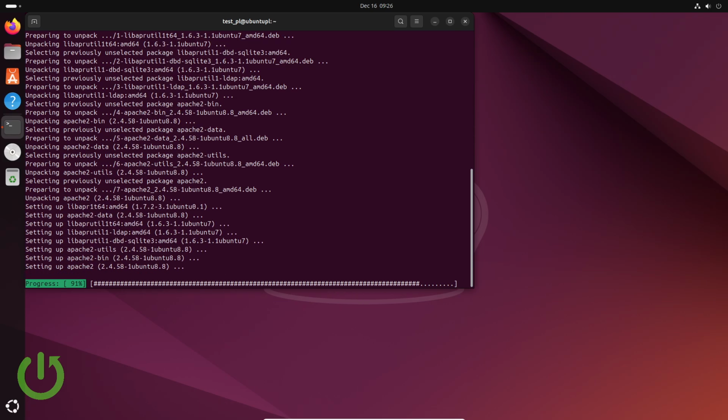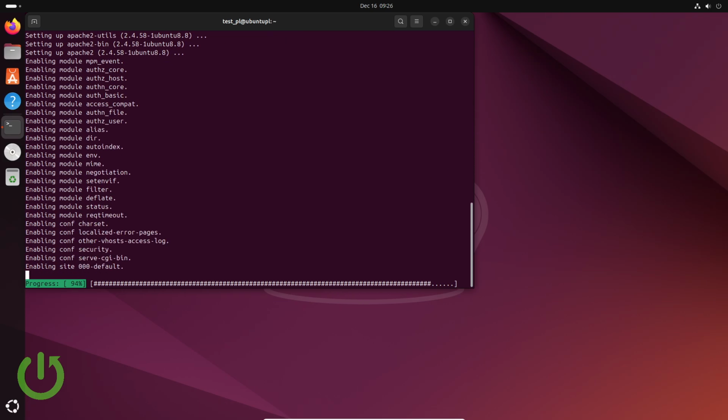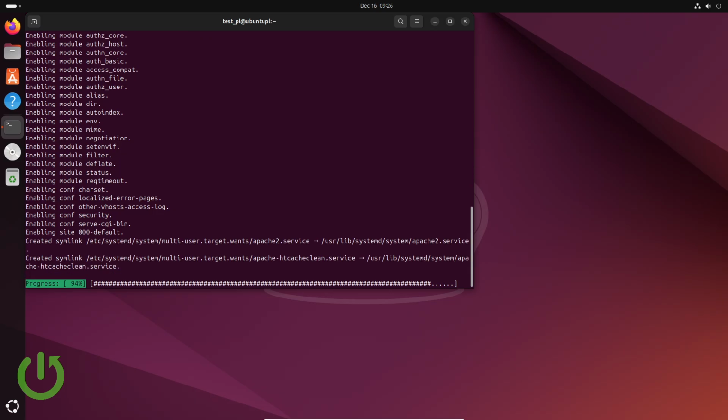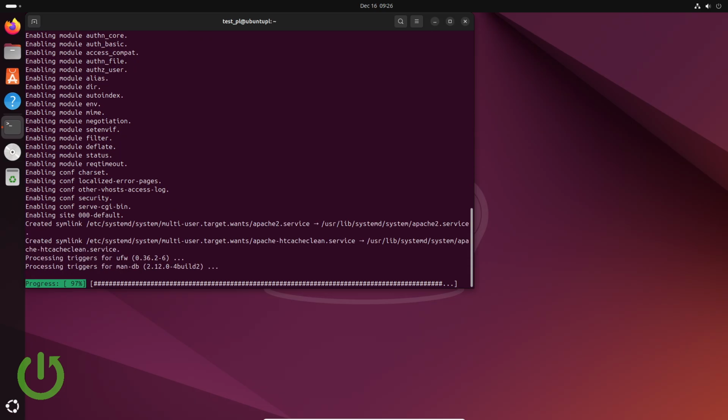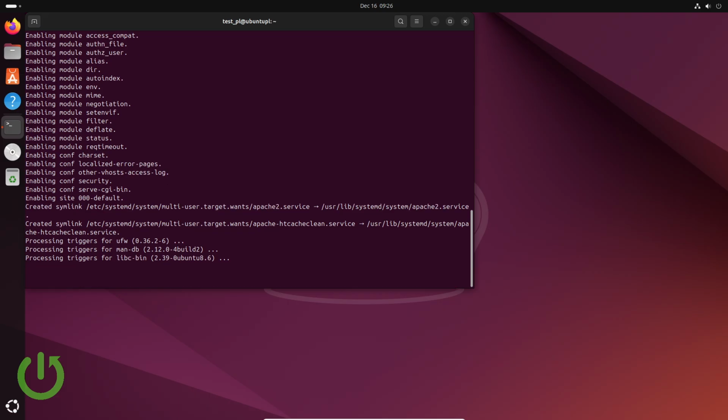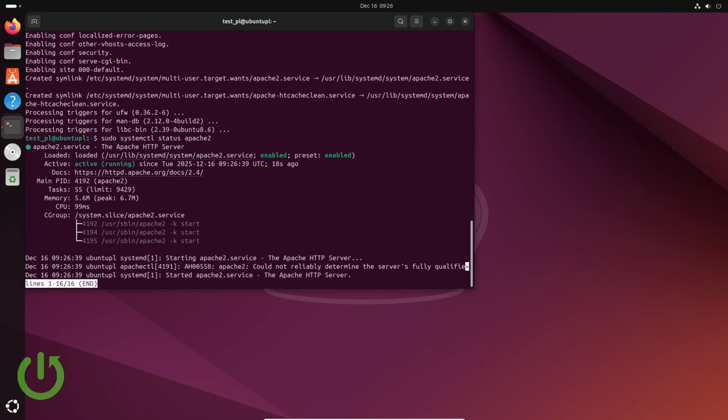And as you can see, our Apache2 is downloading. We have to wait a bit, and it is installed. And again, we can check if our Apache2 is working, so we will use the same command, sudo systemctl status Apache2. As you can see, our Apache2 is active and running. That means our installation was correct.